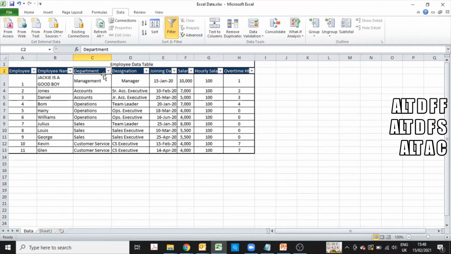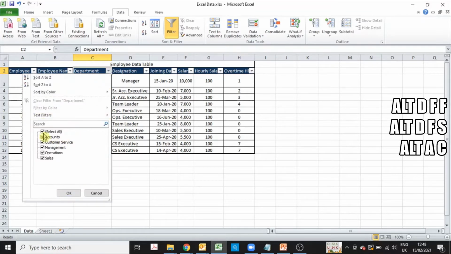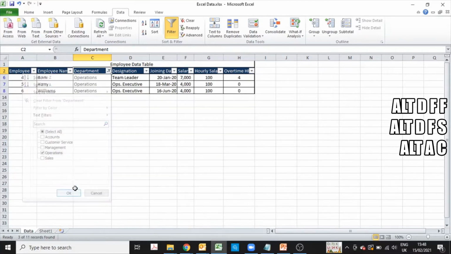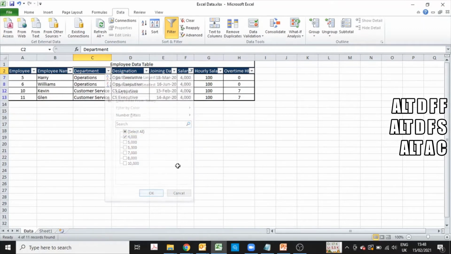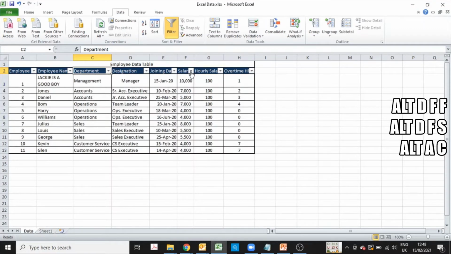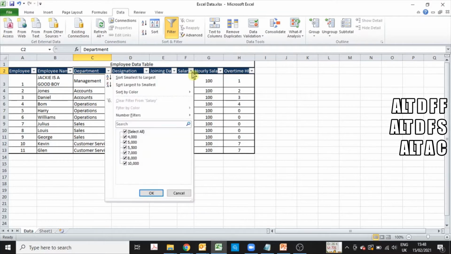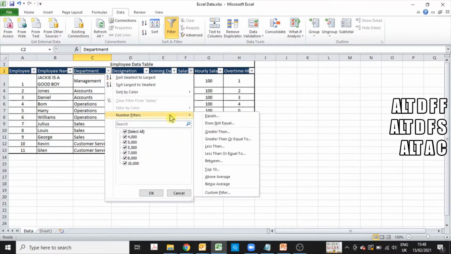Now, for example, if I want to see the salary of people, of course you can use filter for selecting a specific department, or if you want to see a specific salary of 4,000. But if I want to know how many people there are who have a salary above 4,000, there is another option here which says number filter, and then you can say greater than.